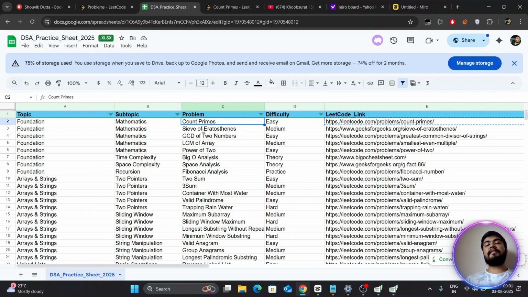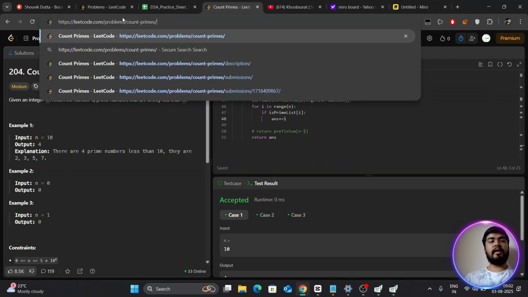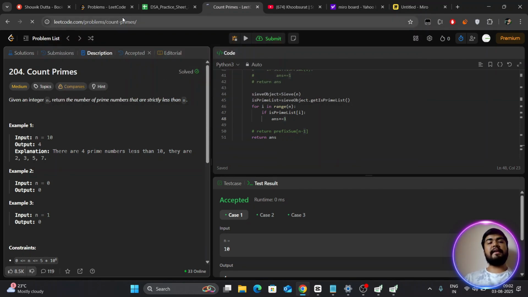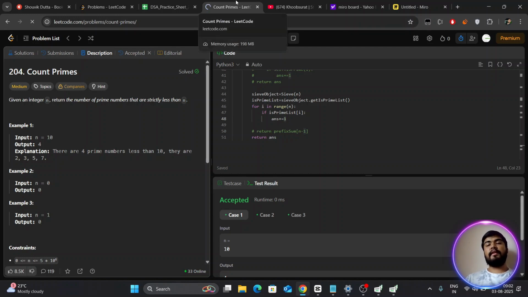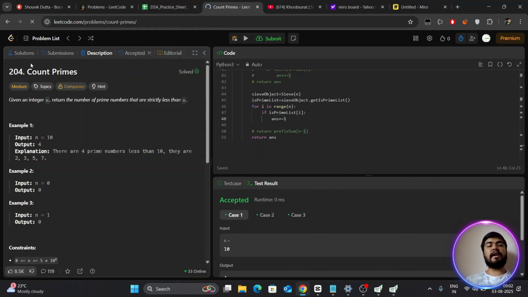Now let's start on the very first problem in our DSA playlist, that is count prime numbers. How you can access the problems, I think you guys are already doing it, but in case anyone is not able to access the problems, you just have to copy the link, go to your favorite browser and paste the link, and it will open the problem window for you. So the very first problem we have is count primes.